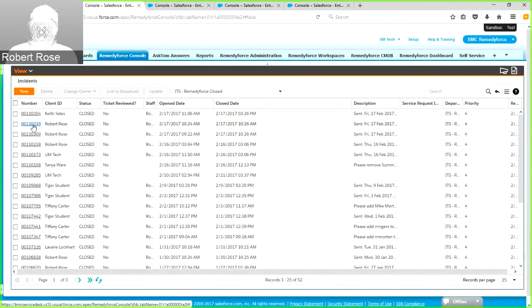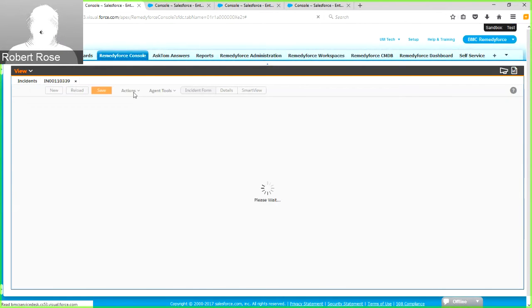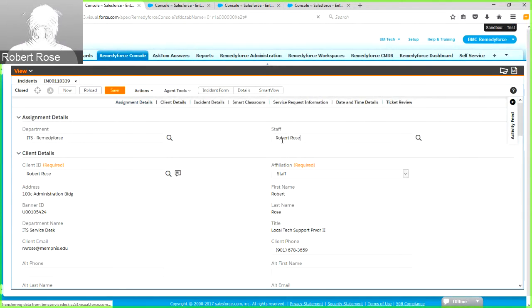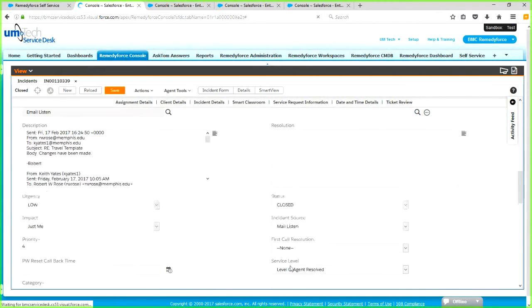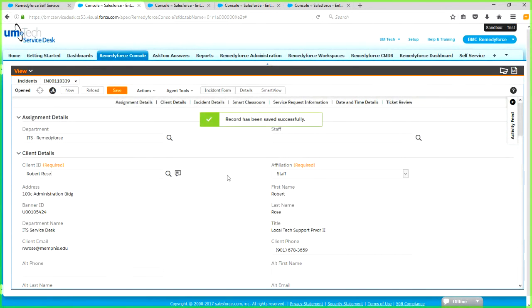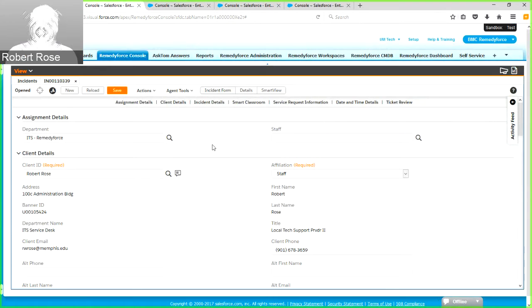Another change that we would like to mention in this new console is the ability to assign a ticket to yourself. So if you open a ticket and would like to assign it to yourself, as long as that ticket is in a department or a queue that you are a member of, you can select the Assign to Me button.